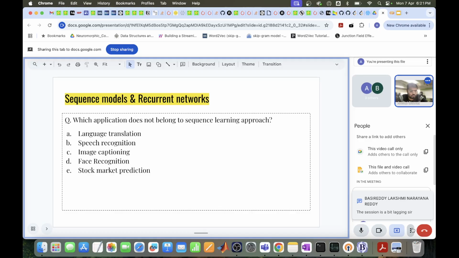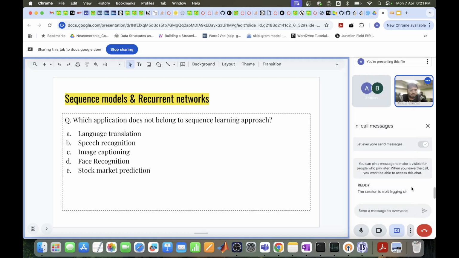So here, face recognition certainly is an application where you would not require sequence modeling, right? Because you're basically just looking at the image of a face and trying to match it with the identity of a person. So face recognition is one where you don't require sequences. But apart from this, everything else here actually does require sequences, right?